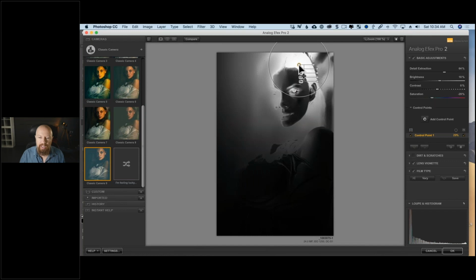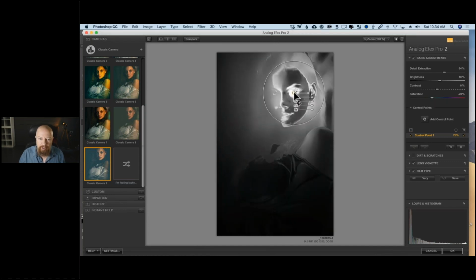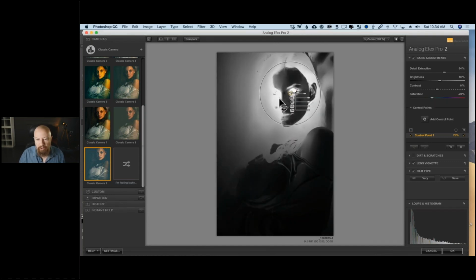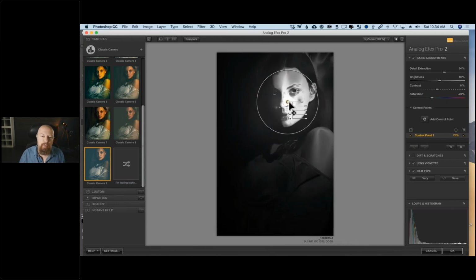Like if I put it on her hair, it's going to affect the hair and the shadows on there. If I put it on her eye, it's pretty much going to select those darker areas. So it's very, very powerful to be able to enable your mask, and then drag this around and decide exactly where you want this to be affected. You can even add multiple filters to expand on an area.